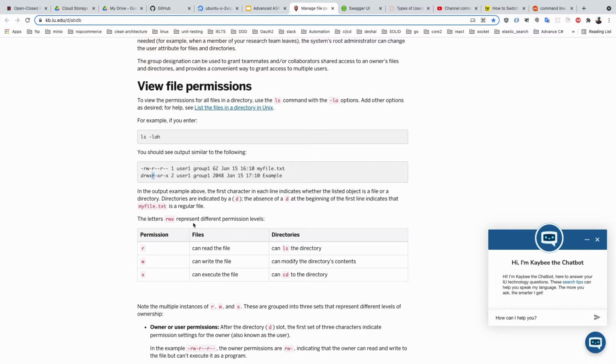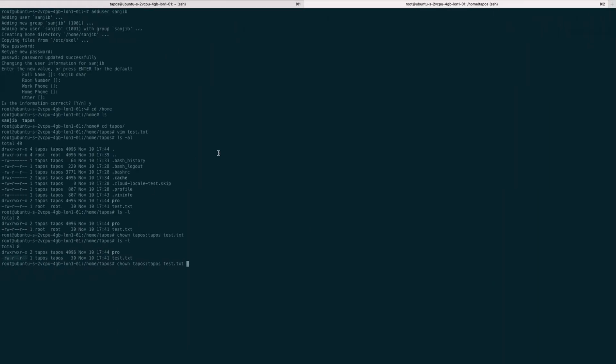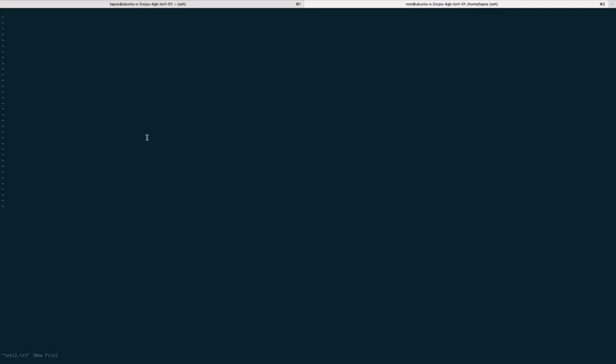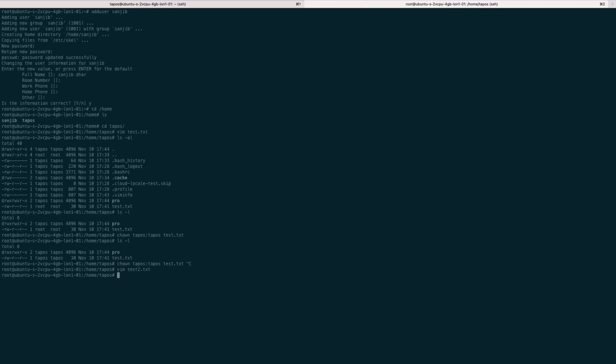Okay, so in practical I am showing you something. Now I am using a root user. Now I create another file, using touch or vim, test2.txt, and here I insert a simple text in the test2 file. Okay, and wq, that is save.